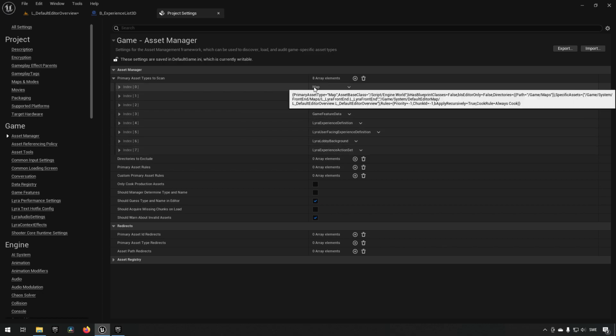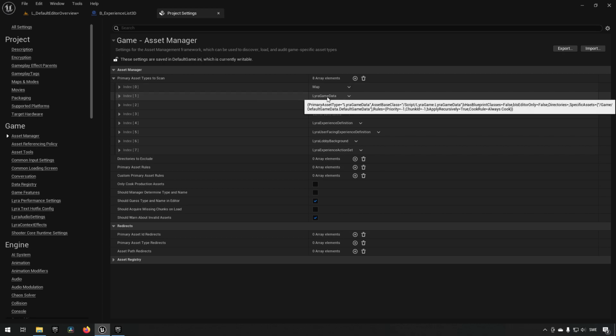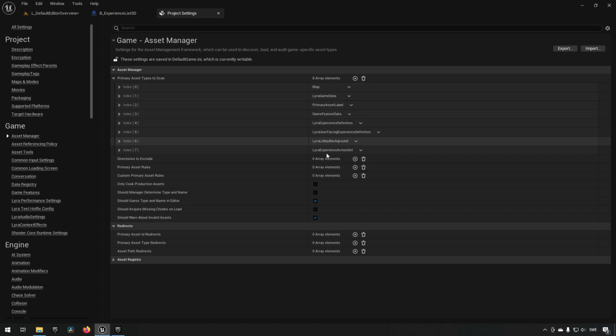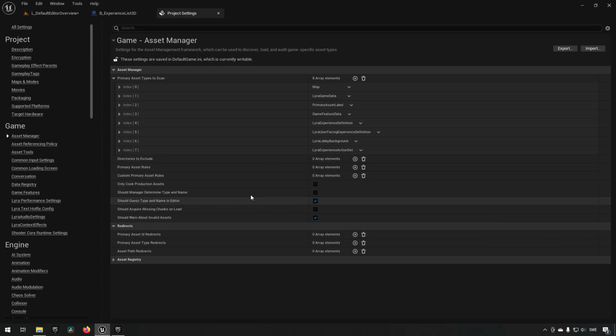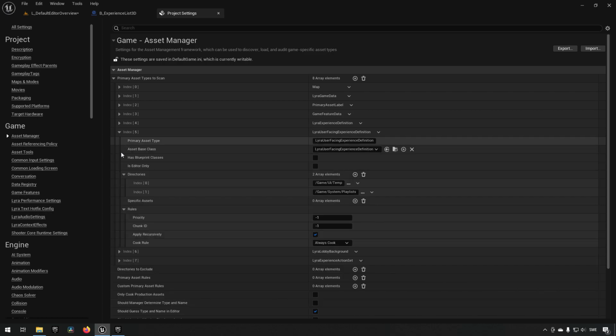You can see that they have been categorized as map, Lyra game data, primary asset label, game feature data, Lyra experience definition, Lyra user facing experience definition, Lyra lobby background, and Lyra experience action set. Now, if you remember, if we go back to our code here, you can see that we are looking for something called Lyra user facing experience definition. And in our project settings, we can find that here under the 5th index.